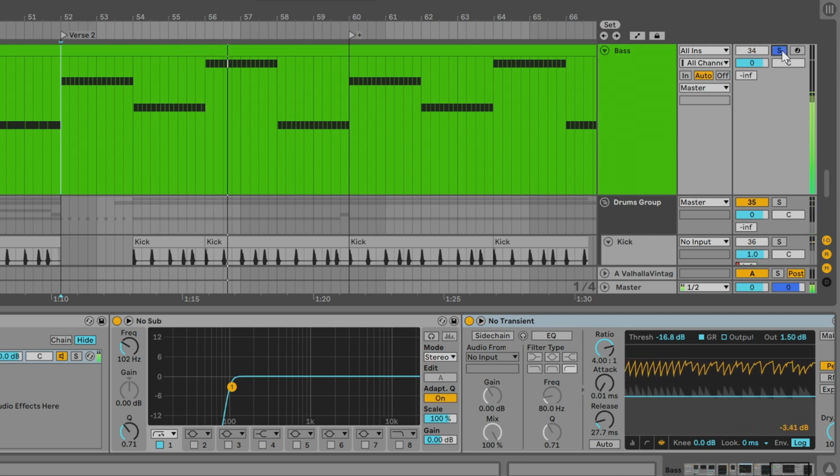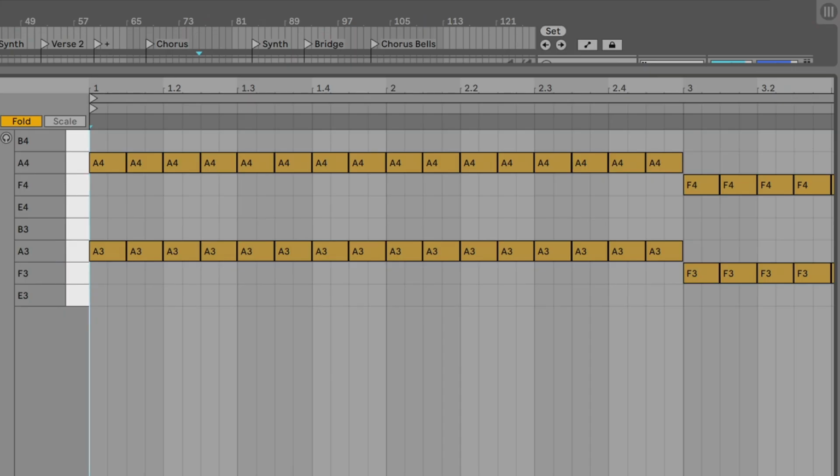Alright, synthesizers, guitars, and other harmonies. Throughout almost the whole song, there's this mid-range synth playing 2 octaves.